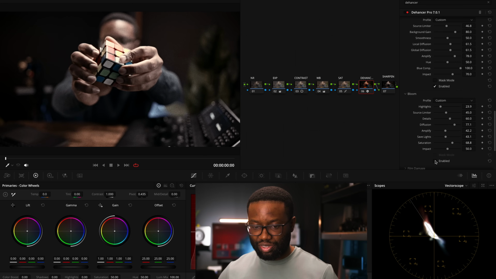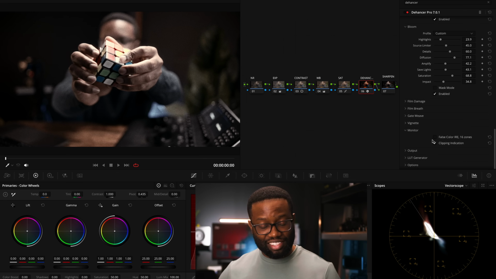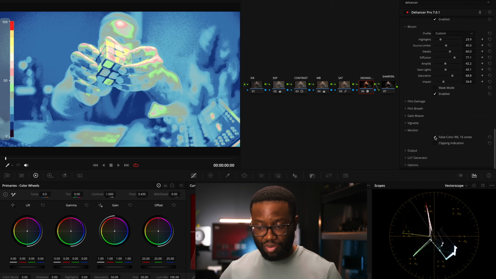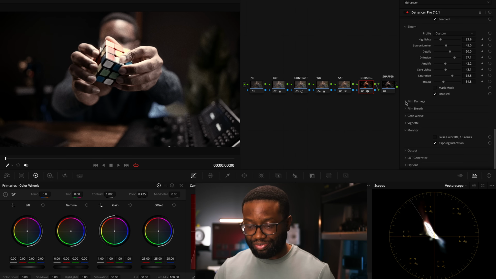So this is before, this is after. We can further reduce the impact it's having on the footage. So before, after. Very nice. And as you can see, there's no clipping. If I switch my false color on, we're still not clipped, which is very nice. So I still have my clip indication on. And next is film damage.